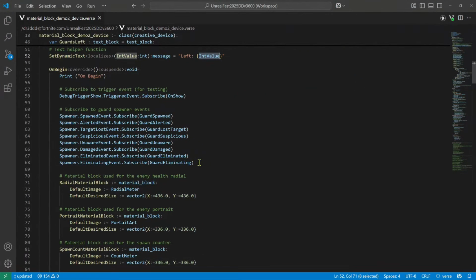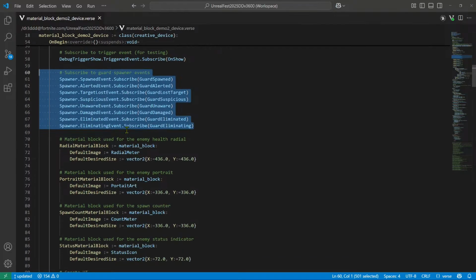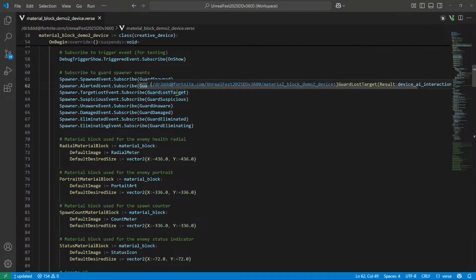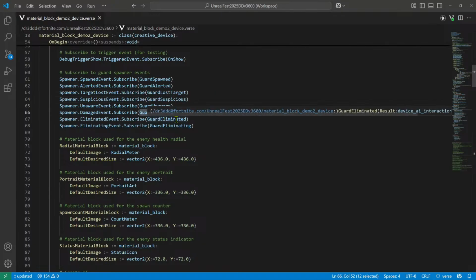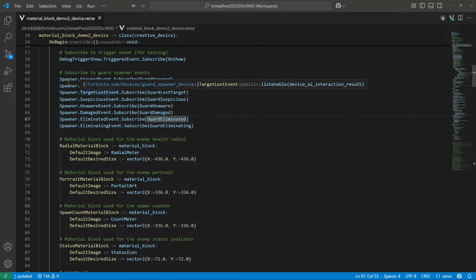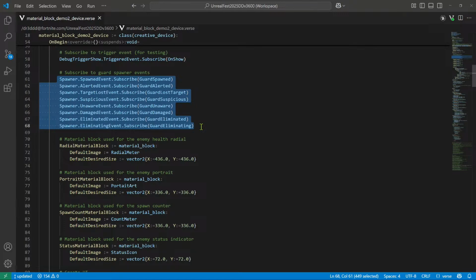And then we subscribe to pretty much all the spawner events. I thought it was kind of a cool one to demonstrate a bunch of different material block capabilities, things you can do with material block. So we have the guard spawned, alerted, when they've lost sight of you, when they're suspicious of you, when they're just unaware of anything, when they take damage, when they eliminate you. Now my guy was invulnerable in this demo, so he couldn't hurt me. But this is when they eliminate you, a player, and this is when they've been eliminated. So we subscribe to these events from our spawner.